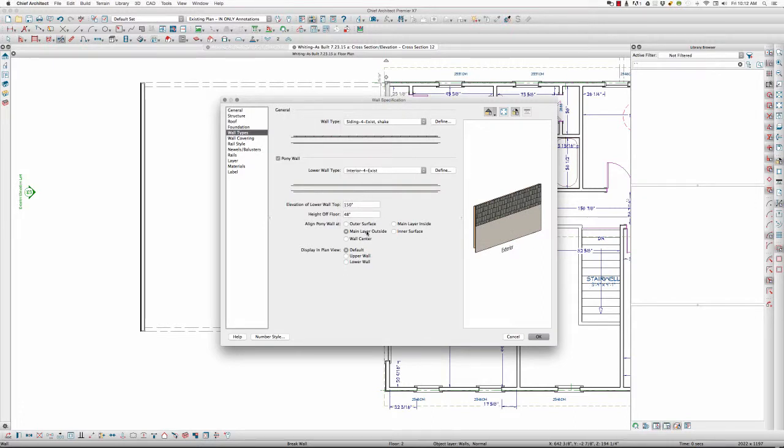I want them to align on the main layer outside, which means the outside of the main layer, which is my stud layer, is going to align flush, so stud on top of stud, which is what I want. I want the upper wall to display in plan view, and click OK.